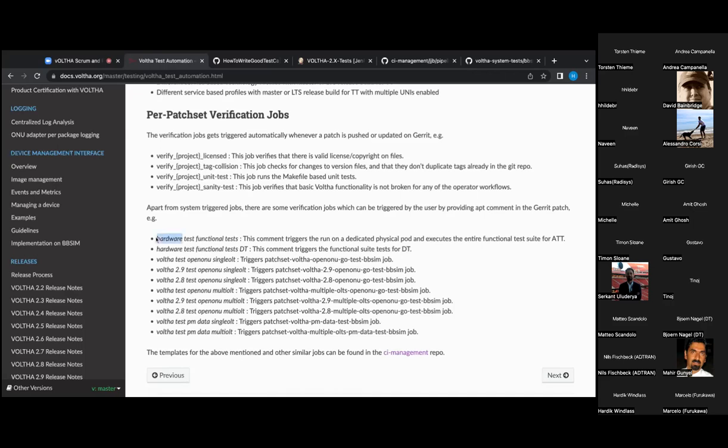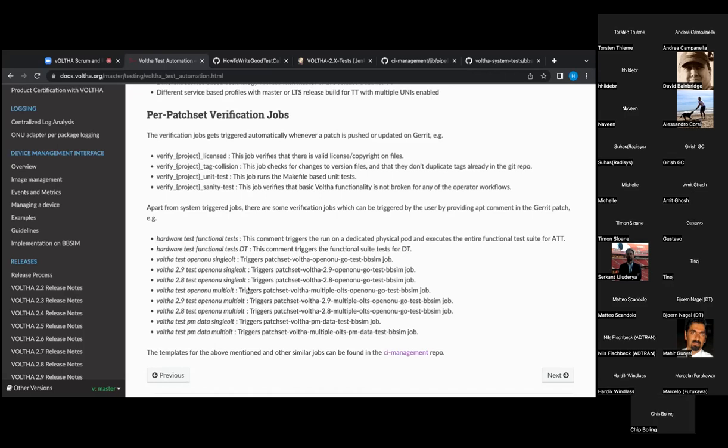Like if you comment hardware test functional test, it will trigger the ATT based functional suite on hardware. Same way, hardware test functional test DT will trigger the functional suite on hardware for the DT workflow. Same way we have many other targets defined. If you want to add some more targets, that can be easily done by going into the CI management repo and making the changes at the required places.